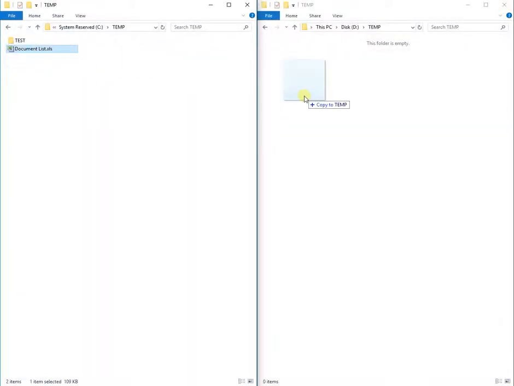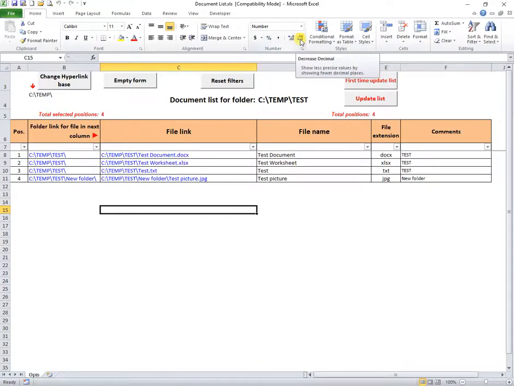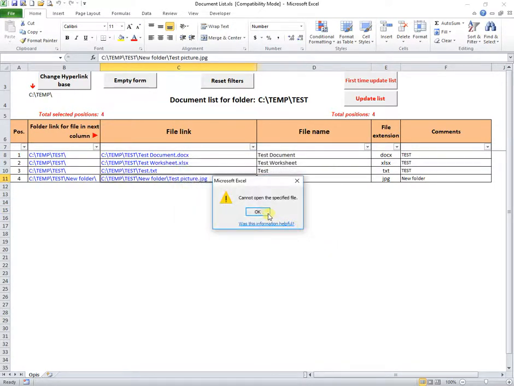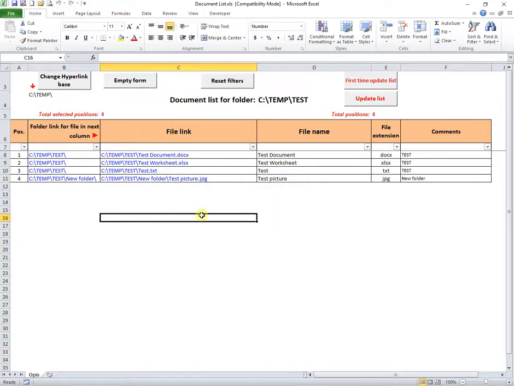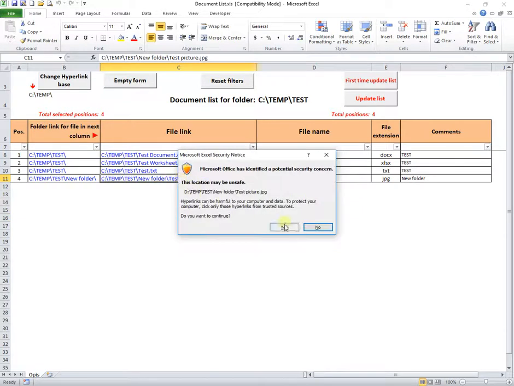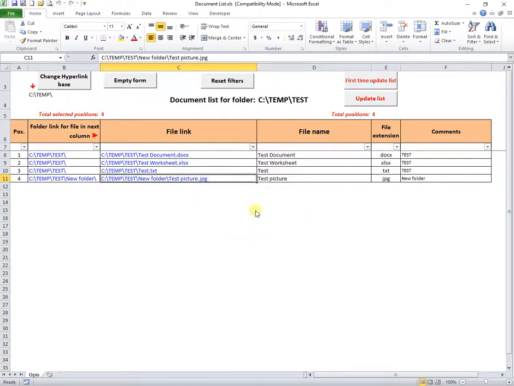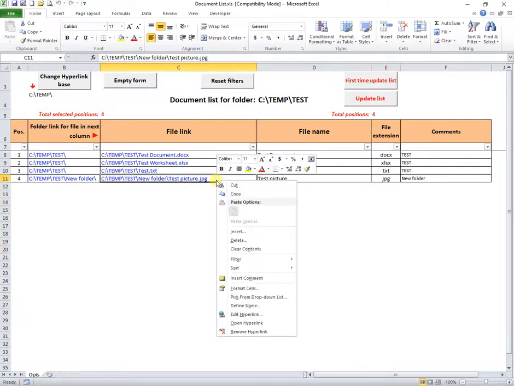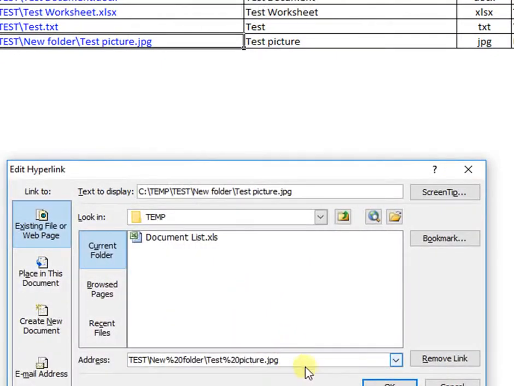Next, I will move the file from one drive to another one, and then open it. I will now test the hyperlinks to see if they are still working. But they are not working, because, as you can see, they were modified. If I select Edit Hyperlink, the text to display is now different than the link address.